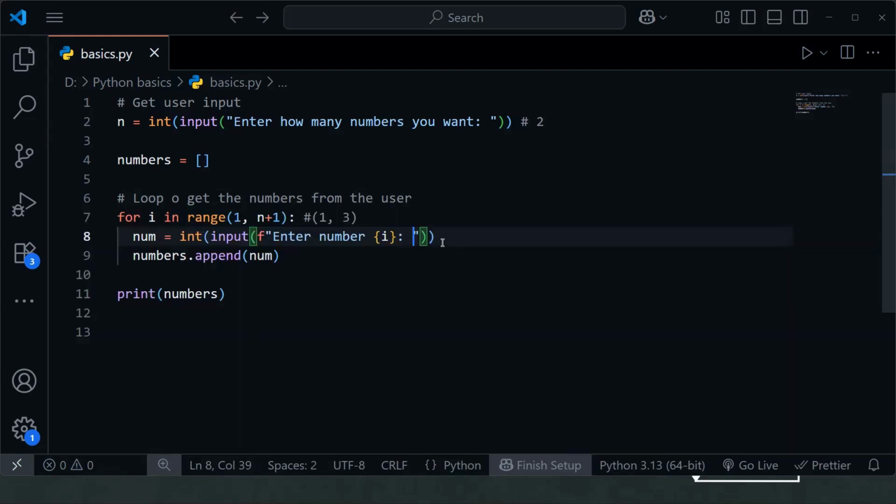So here we are taking the input from the user, and in the next line itself, we are adding that particular number, whatever the user gives, into this numbers list. How? By using this append method. So this is how we get user input for every loop using a for loop. So this is just to understand.